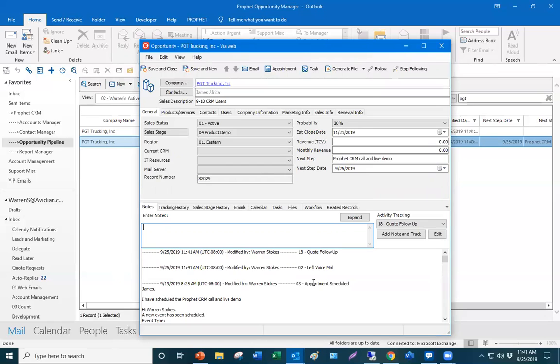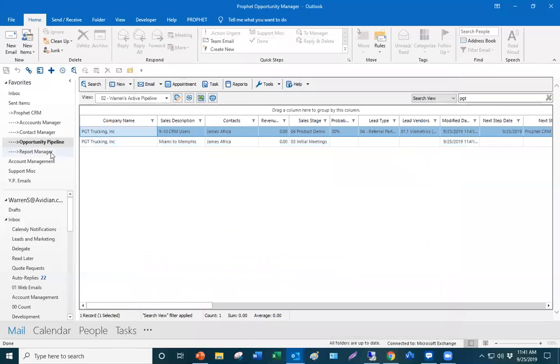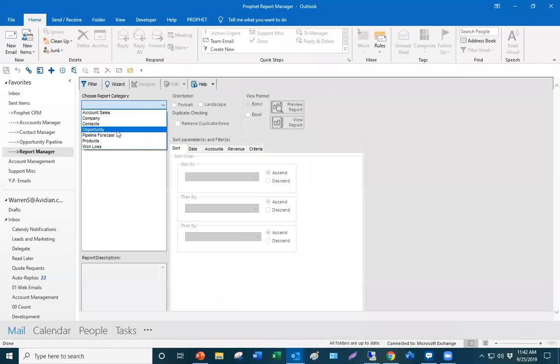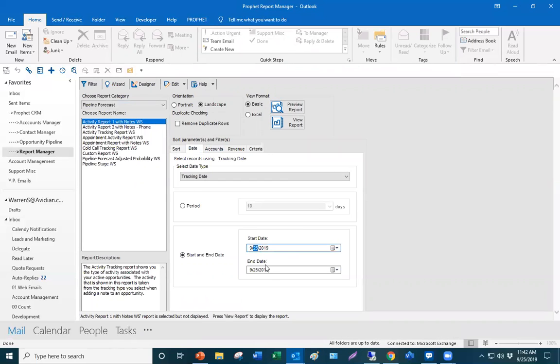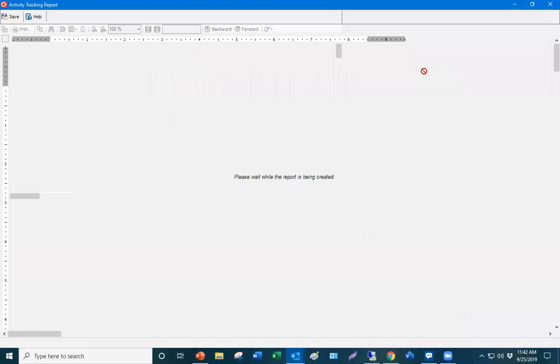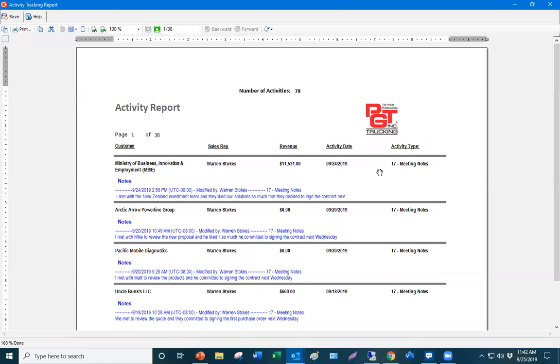Mm-hmm. So let me show you another aspect of this. These are reportable fields. So if you wanted to, or your boss wanted to create some reports on those activities, they just go into the report folder, pick the report they want. This is an activity report, and I'll show you how it aggregates all those log entries into a nicely formatted report here. You can see that right there.